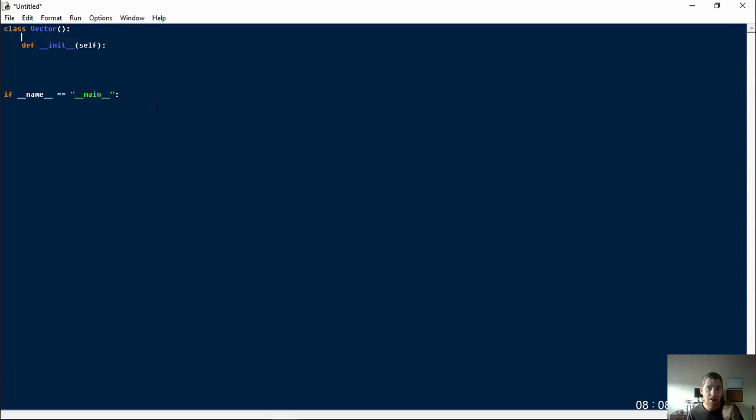So I have here the class Vector, and I have its initialization function. And then I have the if __name__ == "__main__", just for testing purposes while we're in here. So this thing is only going to take in one parameter so far. It's going to be coordinates, and I'll make a little variable equals core, and it's going to be an array of their coordinates.